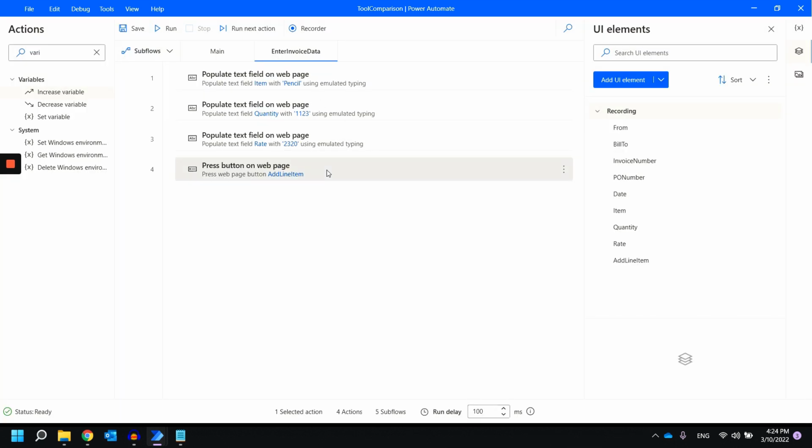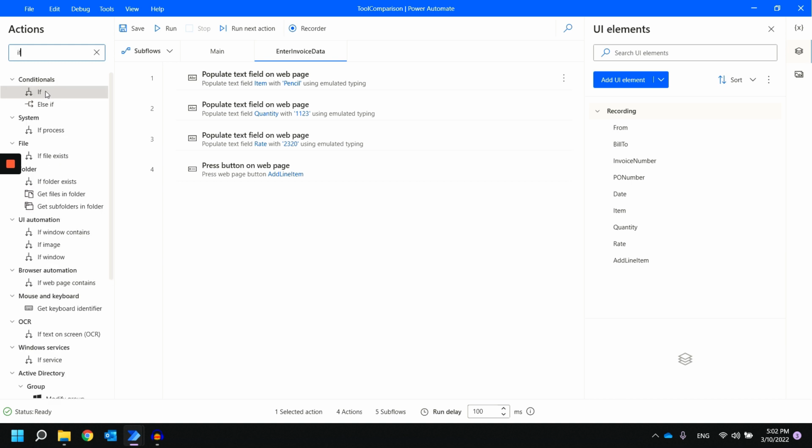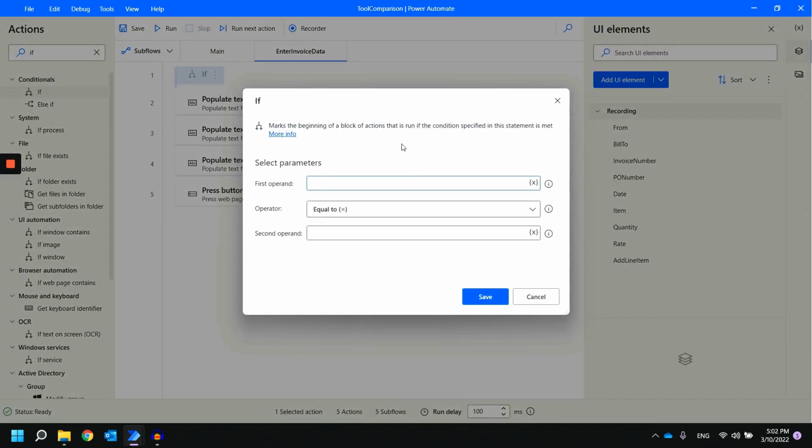So now we can reuse our steps to enter line items for the first, second, third, and so on rows. We also need to consider when we press our add line item button. We only press it before we enter the second, third, and fourth line item. If our iterator is equal to 0, we do not need to press it yet. So let's use a condition if and place it before we enter data.